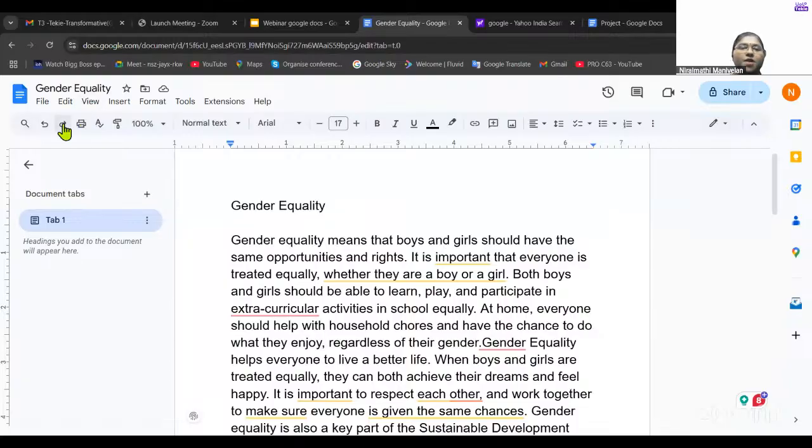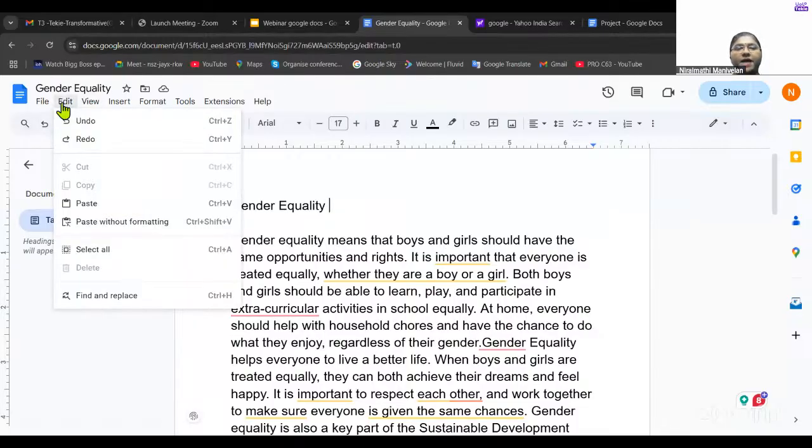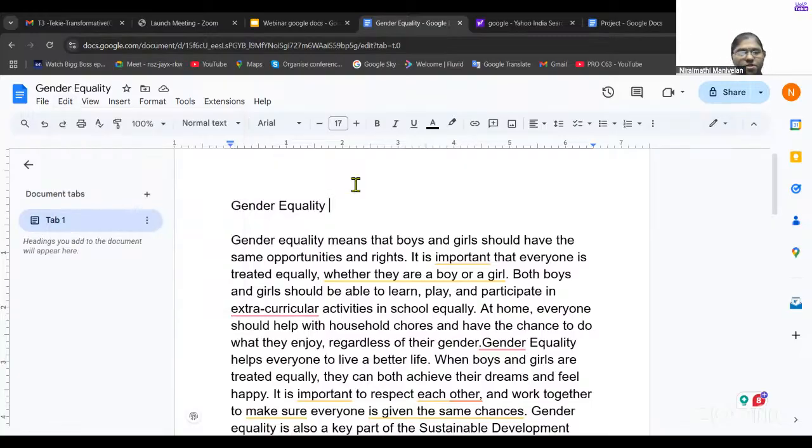Similarly, this undo and redo you can find in the Edit menu also, undo and redo. And the shortcut keys are Control Z and Control Y. So this is the undo and redo process.